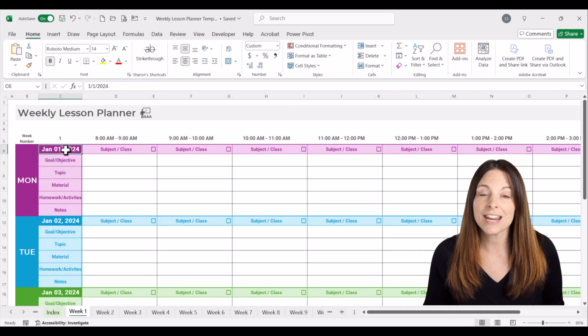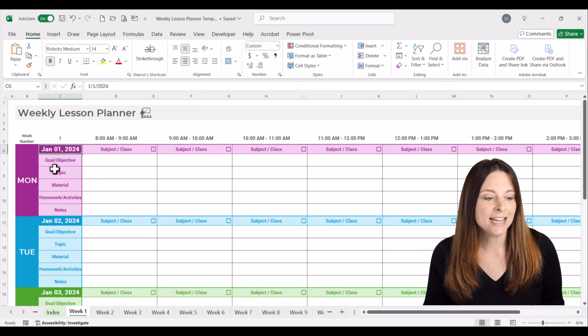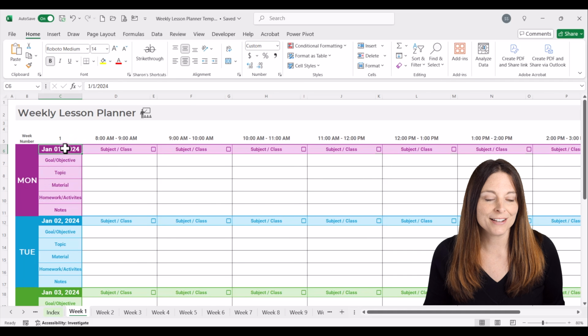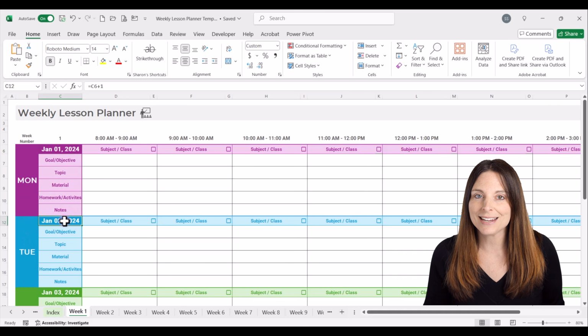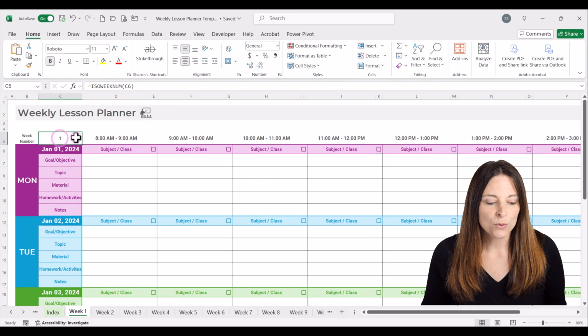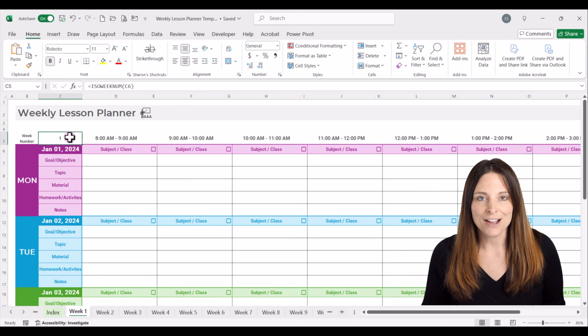So if you want to change something, simply update the date that you want your week to start up here in cell C6, and it will update those days of the week and those weekdays. We also have the week number that shows up here at the top.